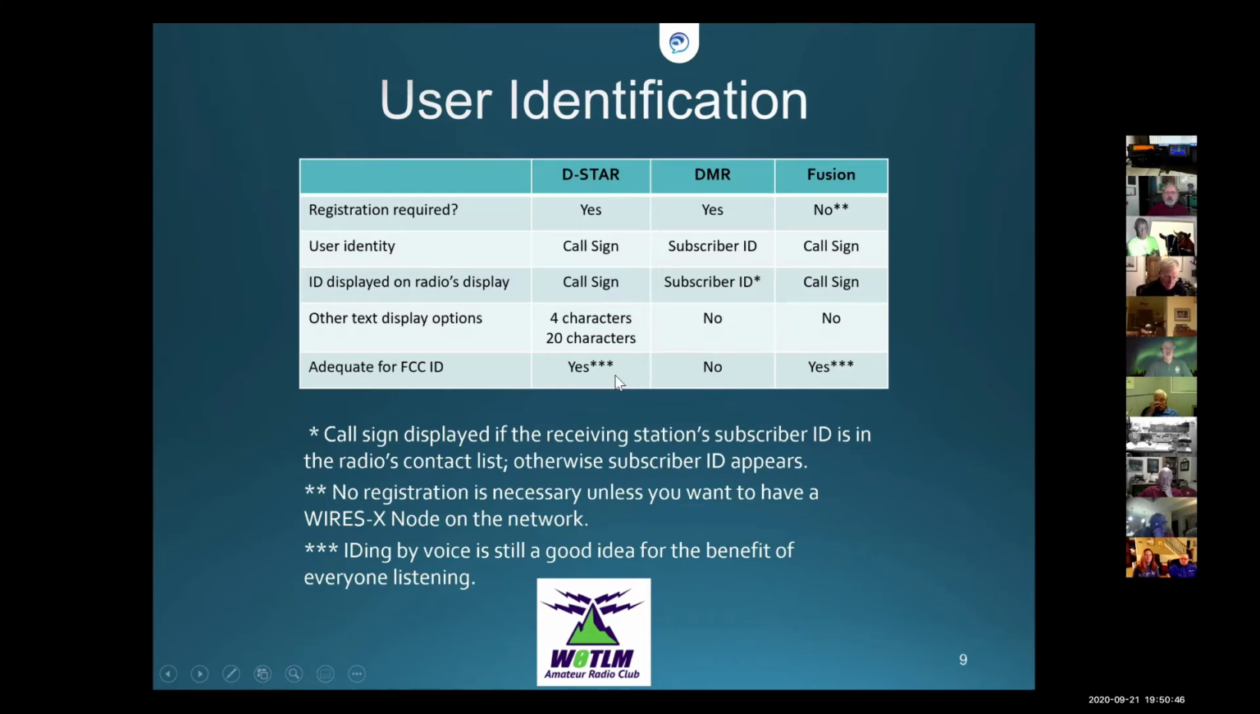Is that call sign recognition acceptable for FCC ID? You know, our 10-minute that we have to be identifying ourselves. D-Star is yes, because that call sign goes across the display, and Fusion is yes, but it is still a good idea to self-identify so that everybody knows who they're talking to in the event they can't look at their radio.